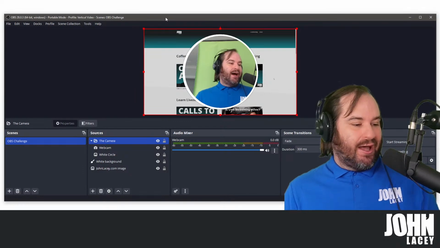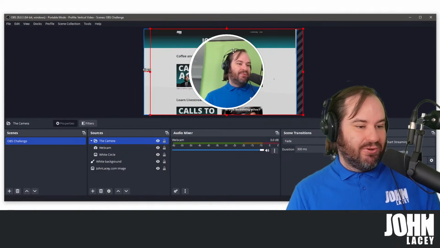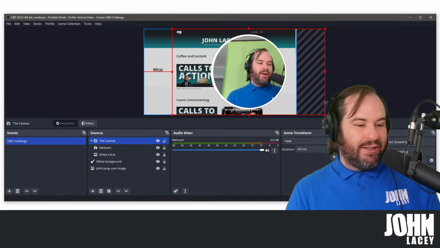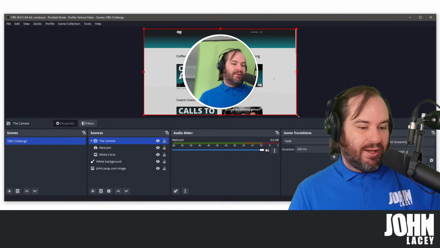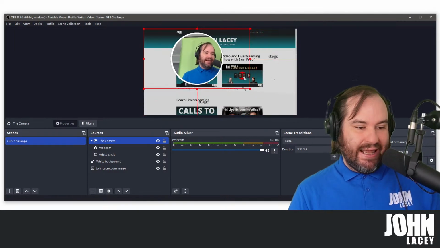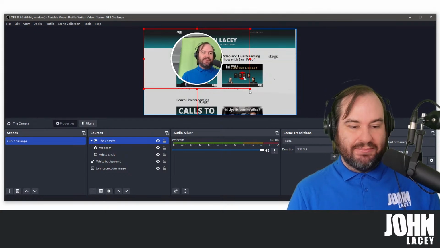The nice thing about this, now that we've grouped these two things together, is we can actually move them together. So we could move this to one side. We could hold down a corner and drag it in, and that will resize everything proportionally. So we can decide how we want to work with that particular camera there.